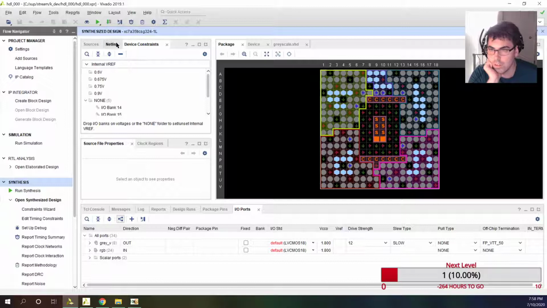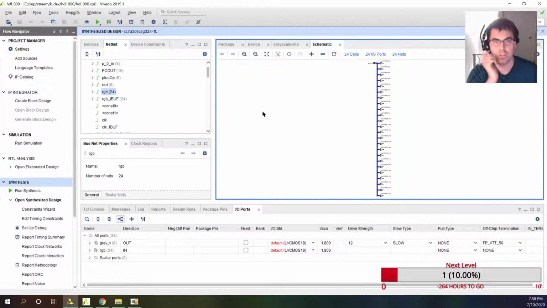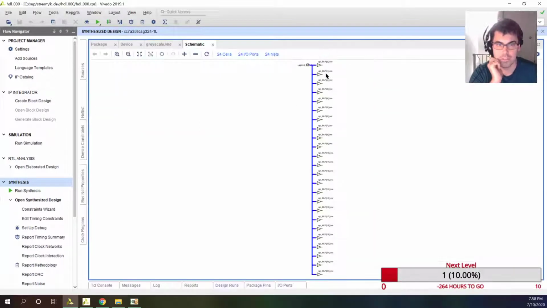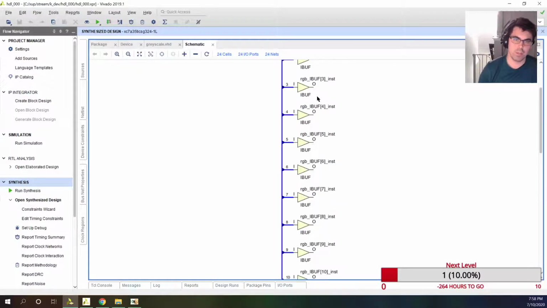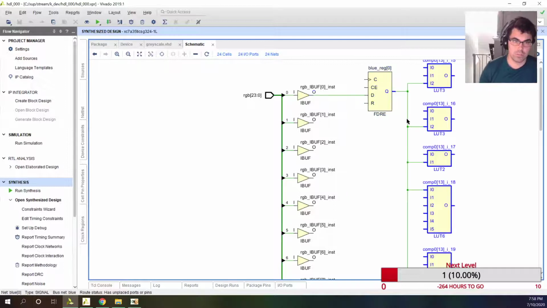So let's see how this is working. Take our input and follow it along, right? So let's take RGB. Go to the schematic. Not necessarily that level of the schematic, but we'll take it. Don't need any buffers. It goes into a blue reg.